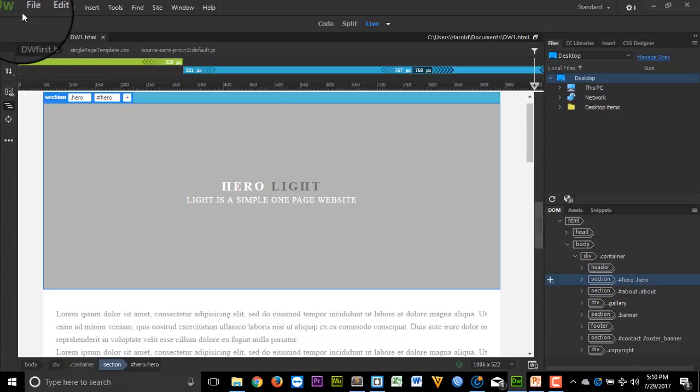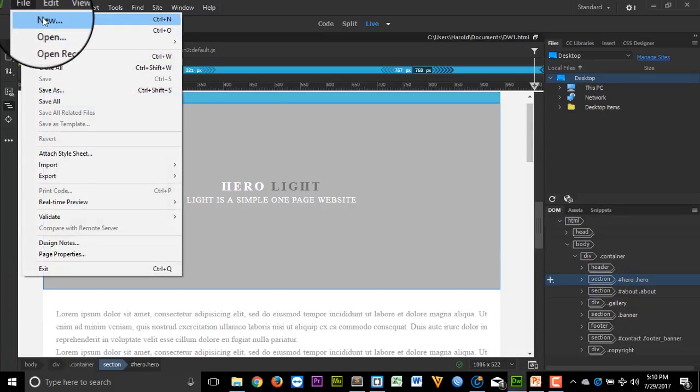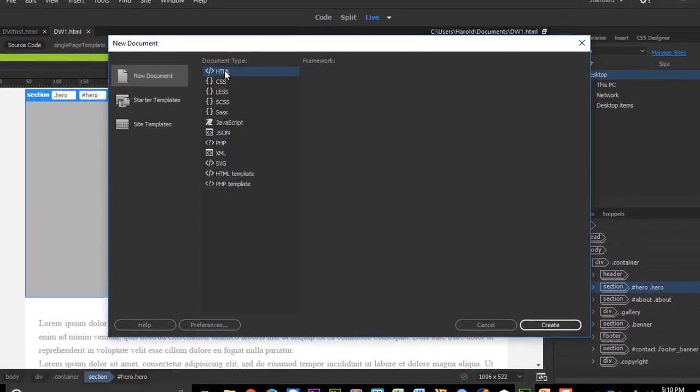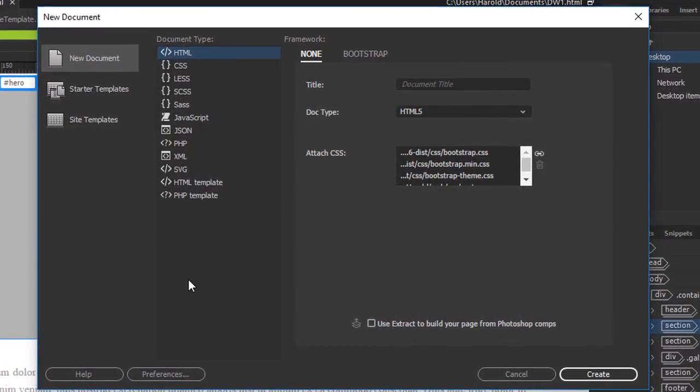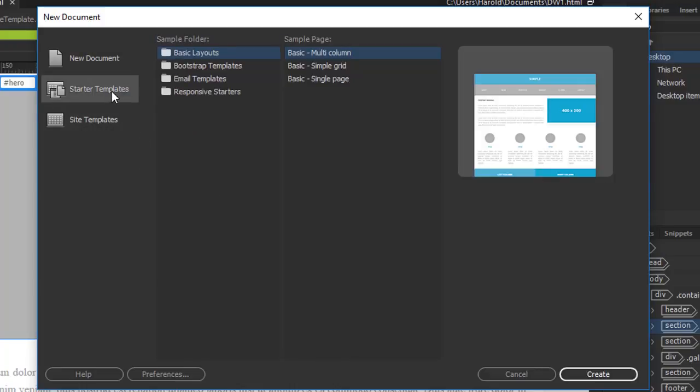When we open a new file, a different display pops up having all the document styles we want to create. You have HTML, PHP, SVG, LESS, CSS, JavaScript. You have templates, PHP templates, HTML templates. Here on the right, you have the option of attaching an existing CSS document to your new document. On the left also, you have starter templates with various samples.